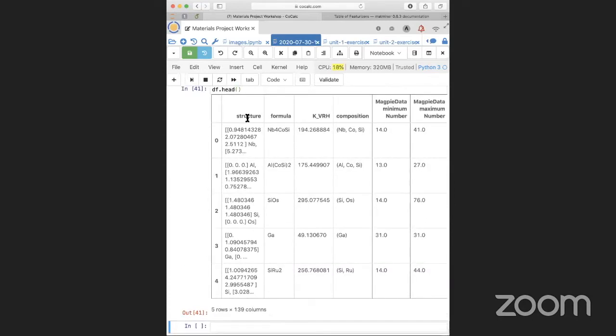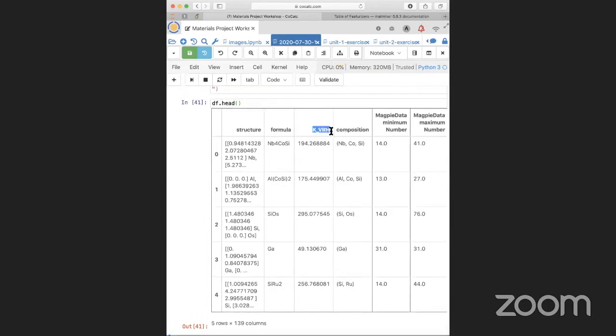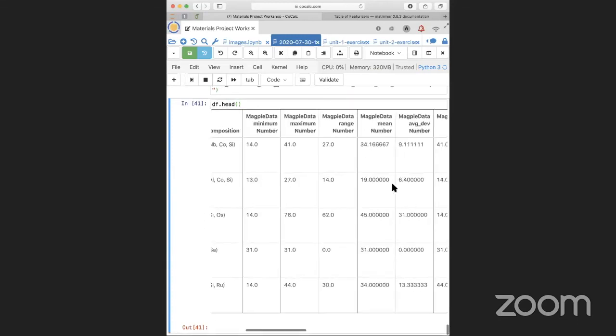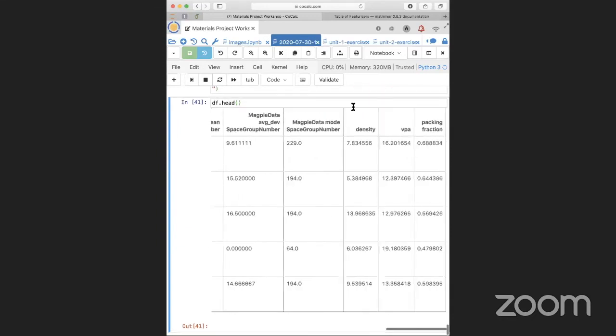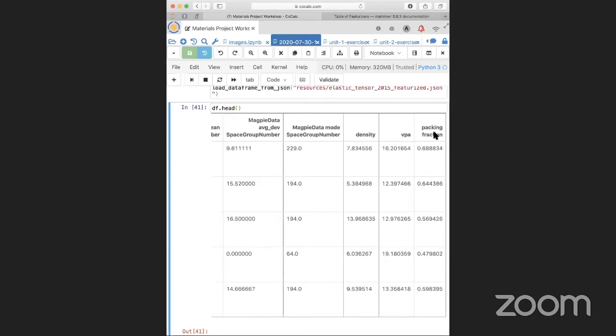You can see it has the structure, the formula, and this column, KVRH, which is the bulk modulus column. That's going to be our target property and the thing we're trying to machine learn. It has the compositions, and then it has all the features which have been added. These are called magpie features, added using the element property featurizer. And if you come all the way to the end, we have some density-based features: the density, the volume per atom, and the packing fraction.